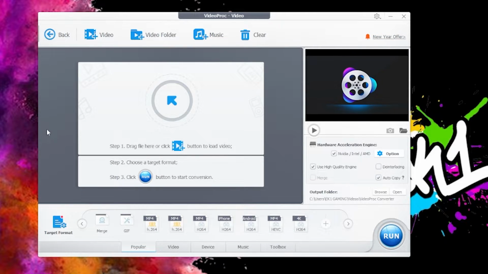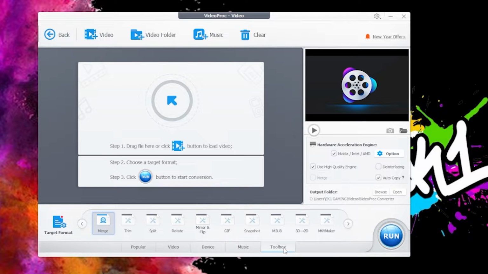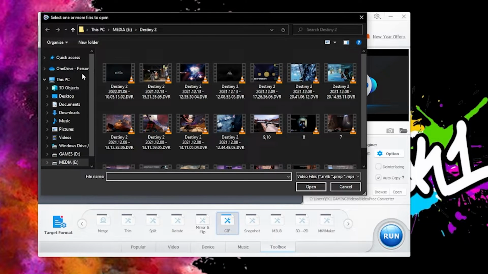Now, to get into the GIF or GIF or whatever you want to call it, all you have to do is click Toolbox down the bottom right. Once you click Toolbox, it will give you the option for GIF. All you have to do is click on it. Now, just add a couple of videos or one video that you want to make into a GIF.